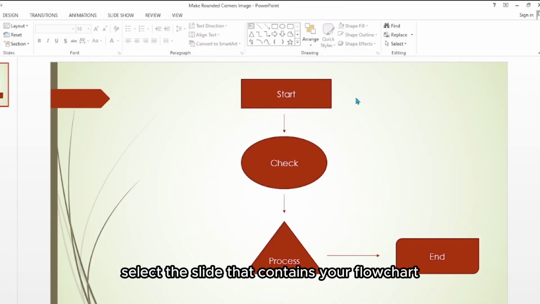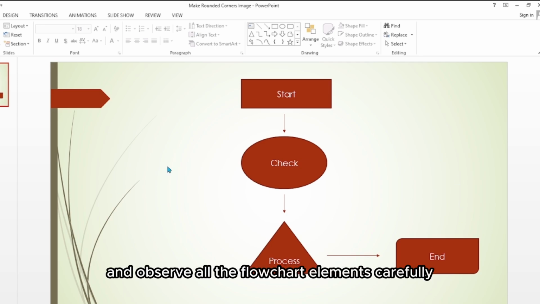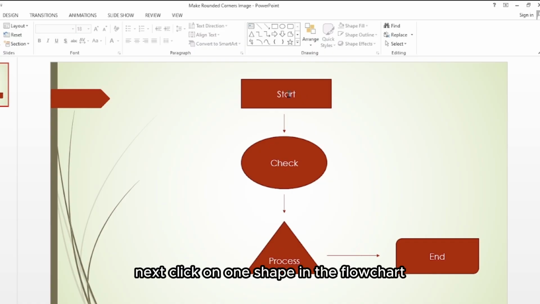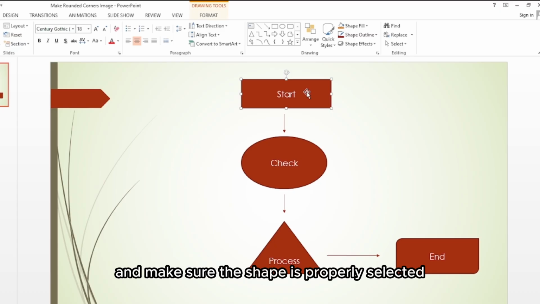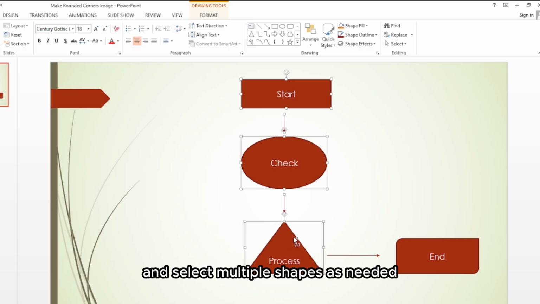After that, select the slide that contains your flowchart and observe all the flowchart elements carefully so you understand the structure and sequence. Next, click on one shape in the flowchart and make sure the shape is properly selected. If your flowchart contains multiple shapes, hold the Ctrl key and select multiple shapes as needed. You can also group elements if necessary to make the animation process easier and more organized.